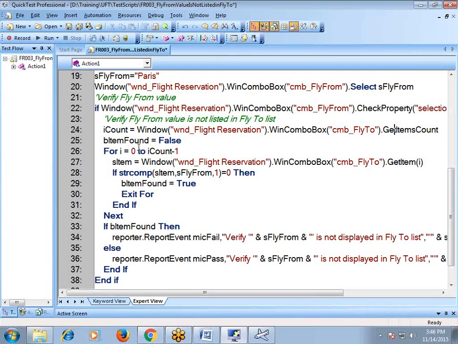That index number begins with 0, so I am defining here 0 to I count minus 1. 0 is the first item's index number. What is I count minus 1? This is the last item's index number in the drop down list. You got my point?